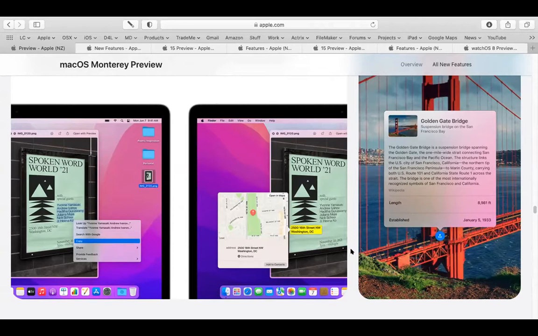And it doesn't just recognize text, it also recognizes things in photos. So for example, somebody took a photo of the Golden Gate Bridge, they pointed to it and live text recognized it was the Golden Gate Bridge and gave a description of it. Google Lens, that's the one. That was the one I was trying to think of.